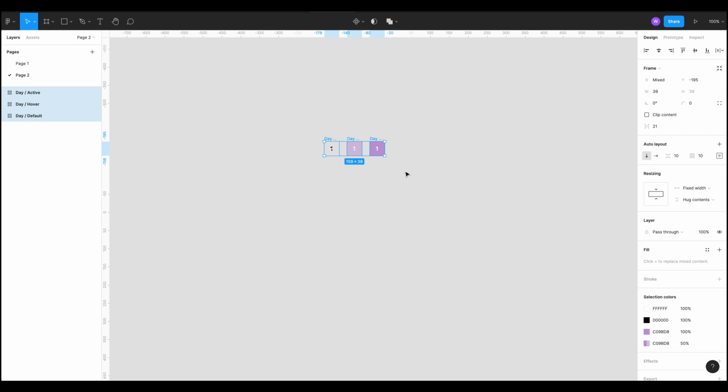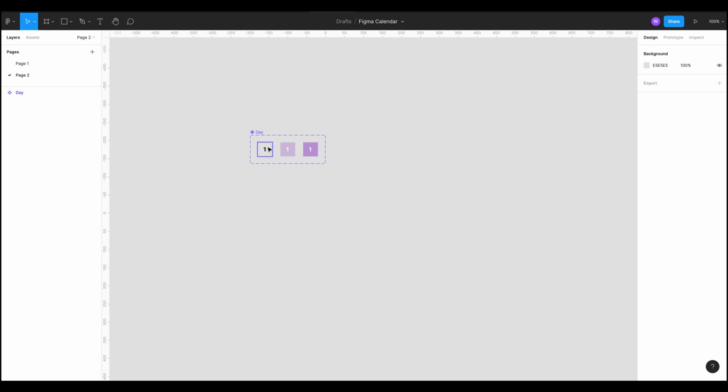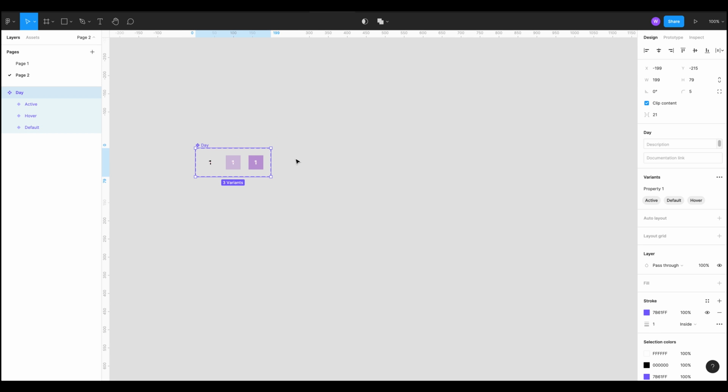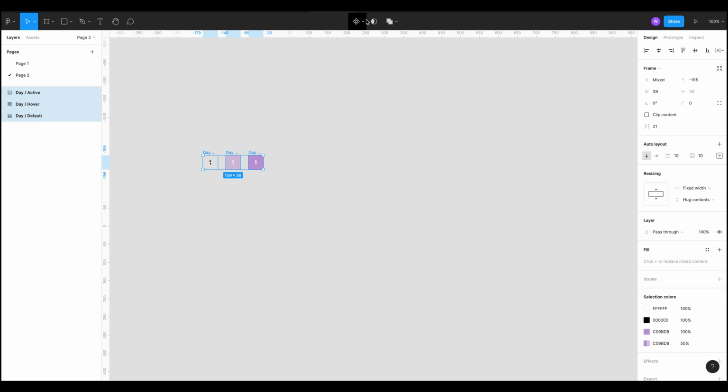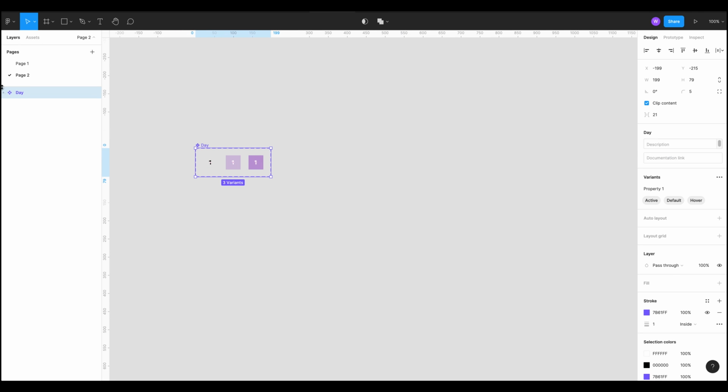Right, so we've got our states here. Let's go up to here and create a component set. So we've now got our day component set ready to go. The way I did that was I named them all day forward slash and then the state, and then when you create your component set, it creates all the different variants for you. The other option is, if I just undo that, you can go here, create multiple components, and then combine as variants over here, and it does exactly the same thing, it just reduces a click.